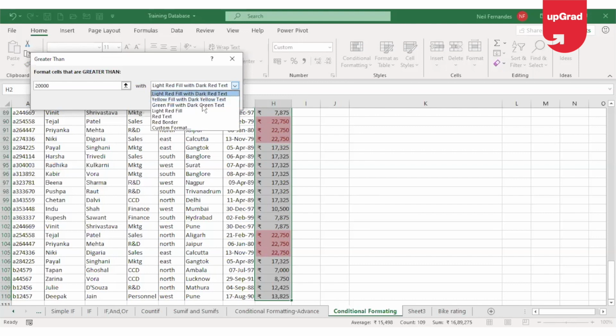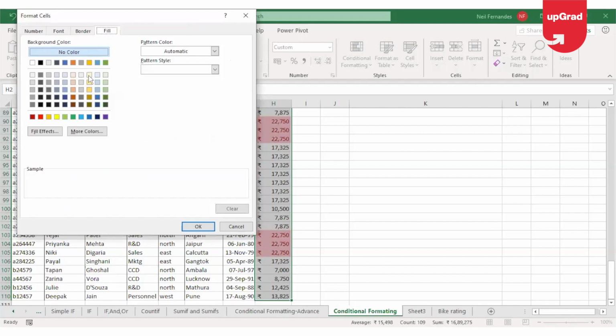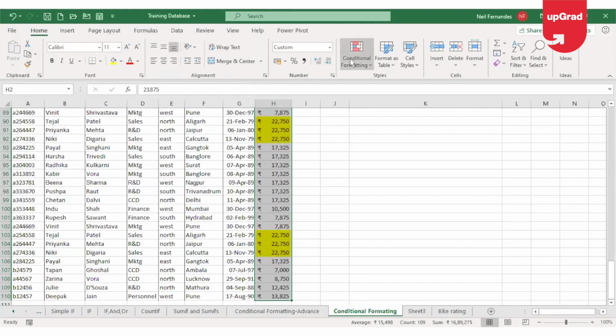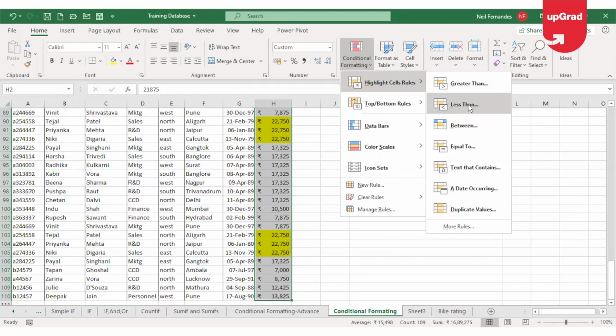I can select the other colors from the drop down list or click on the custom format and select the color I wish to add for the conditional formatting and click on OK. You will see other options under the highlight cell rule, which are less than and between. These both can be used in the salary column again to highlight all the cells as per the condition.